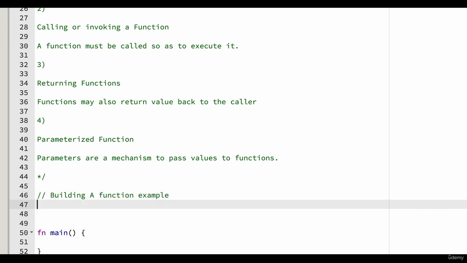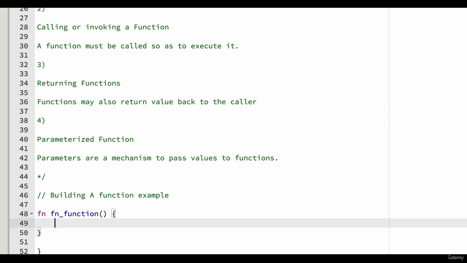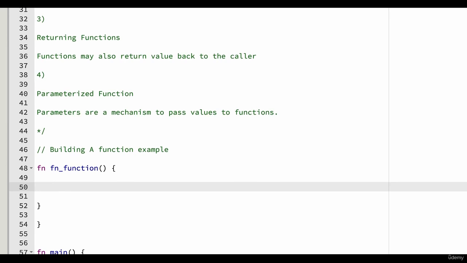Function example. In order to write a function, we bring in the fn keyword, which instantiates the function, then we name our function. Let's say we just want to call this fn underscore function. You can name it whatever you want. Bring in the parentheses, and then we have our curly brackets. We've done this a bunch, so hopefully this looks familiar. And we've also printed messages, right? So within the function, we can add instructions. We want this function to print in the console, hello, I am a function.